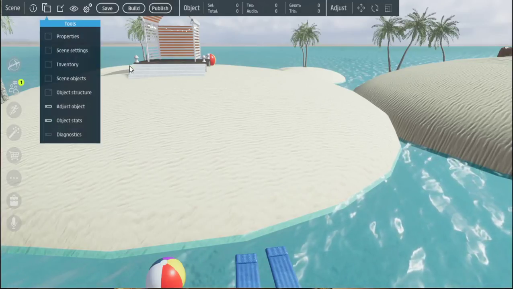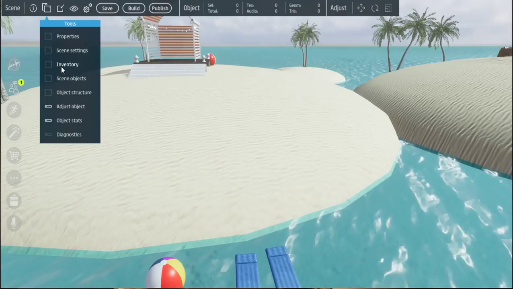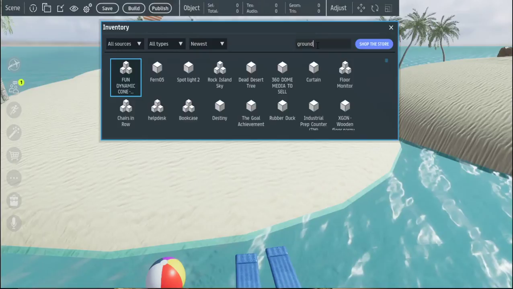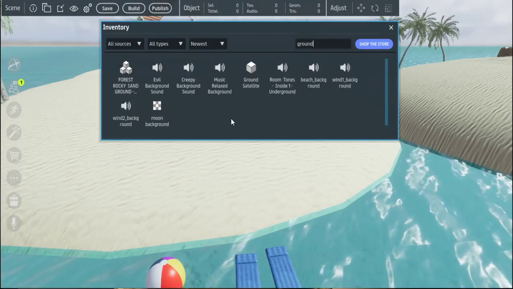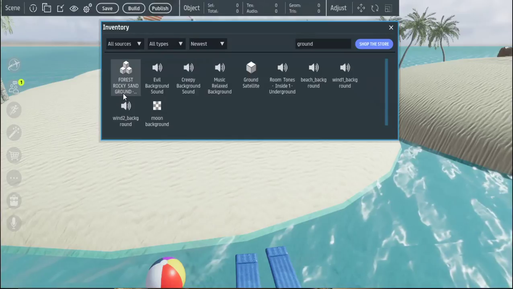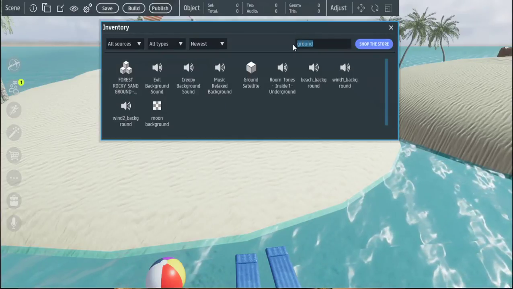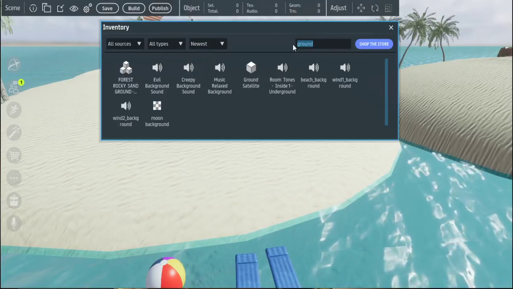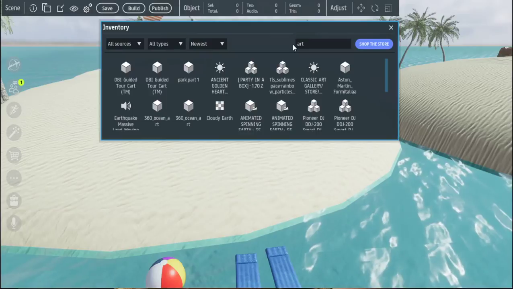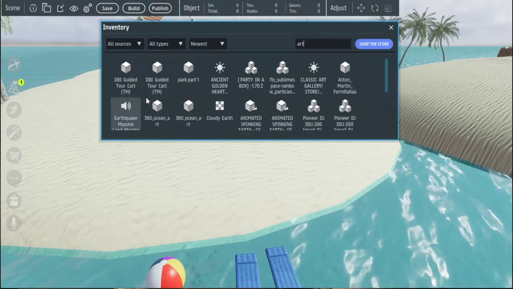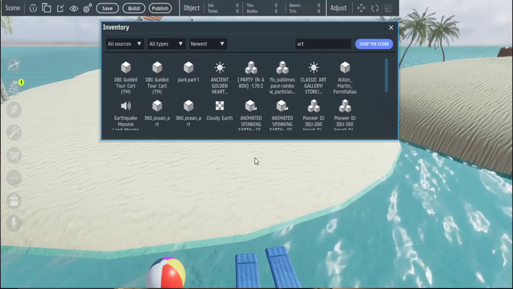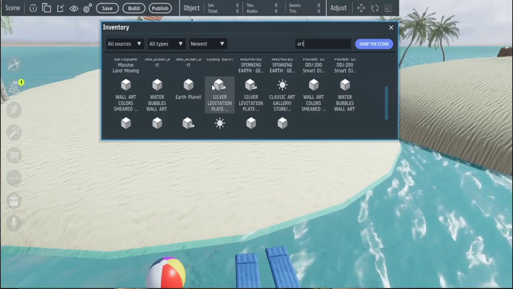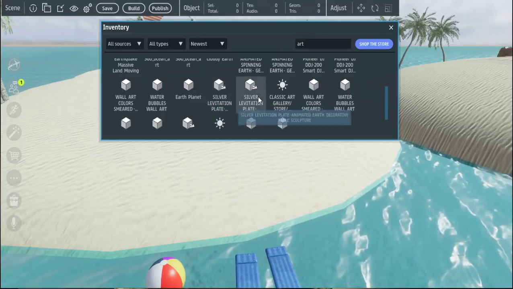And let's go find an ocean floor. Let's go into inventory. Let me type in ground. Let's see what we come up with. Let's see here. I got a better idea. Let me type in art, and I'm just going to find something flat to put on the bottom, and then I'll retexture it. So today I may throw in a quick little texture on it.